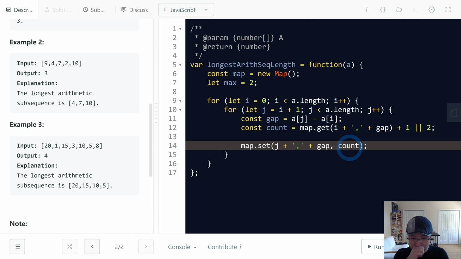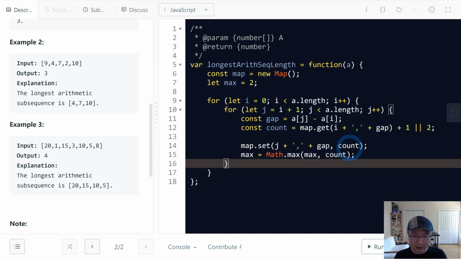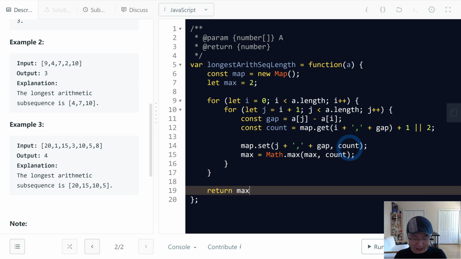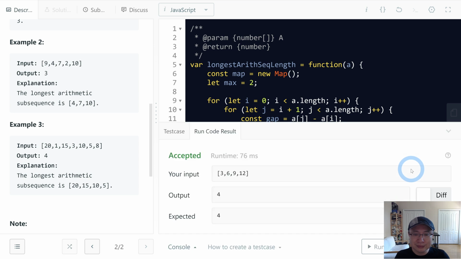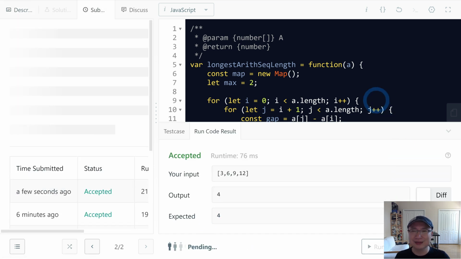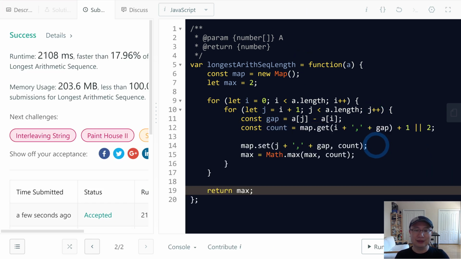Count. And I will update the max with count, right? And then I will return max. Yeah, submit. All right.